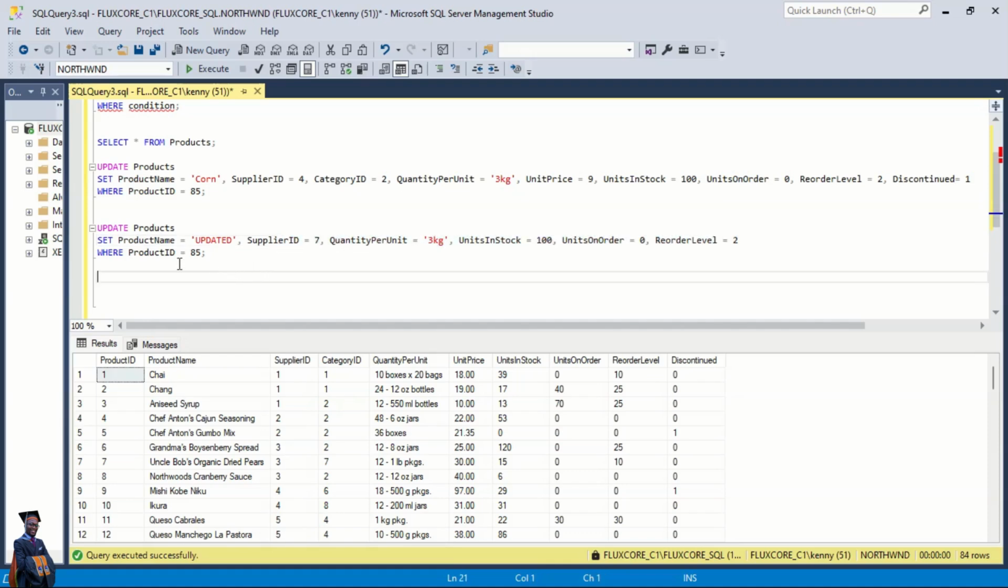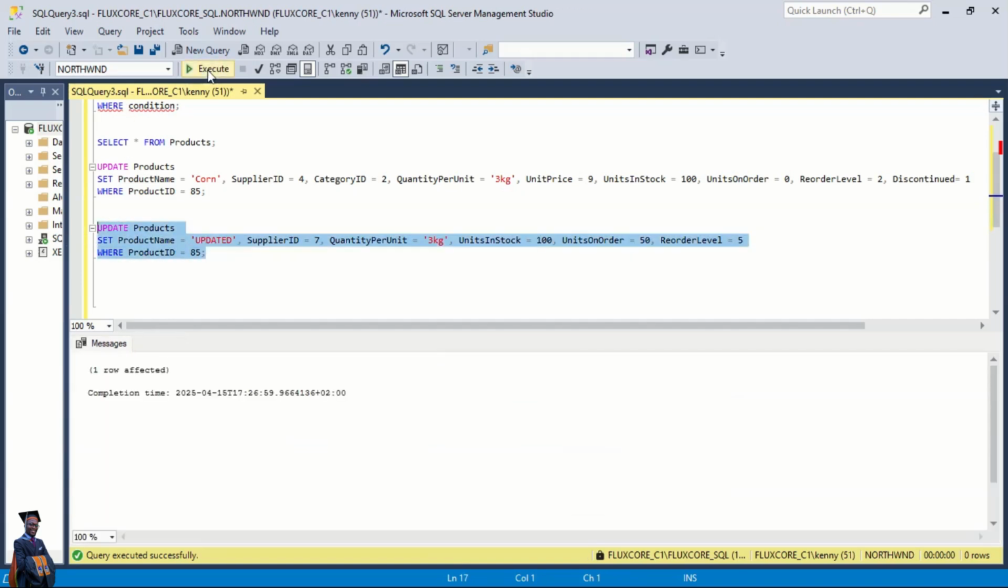So we're updating the product name, supplier ID, quantity per unit, unit in stock, unit on order. Unit on order, let's put 50. The reorder level, we are changing to 5. Then the product ID is for record 85. Let's check. Fingers crossed. 1 row affected. Let's check the products table.